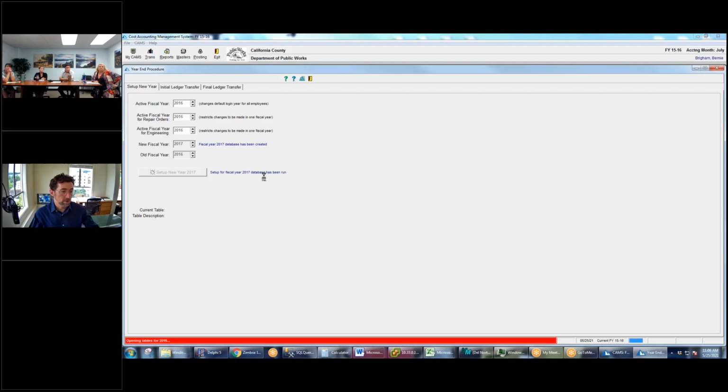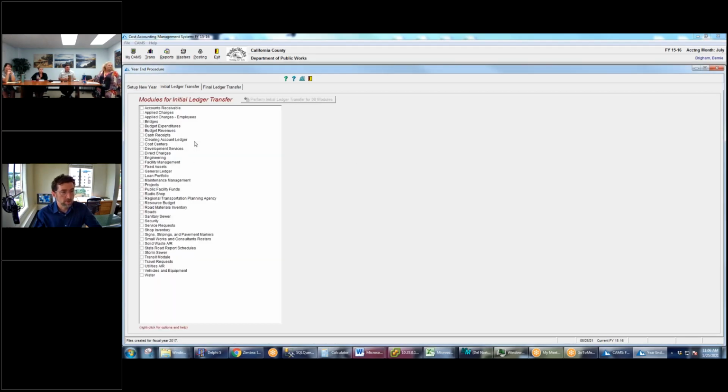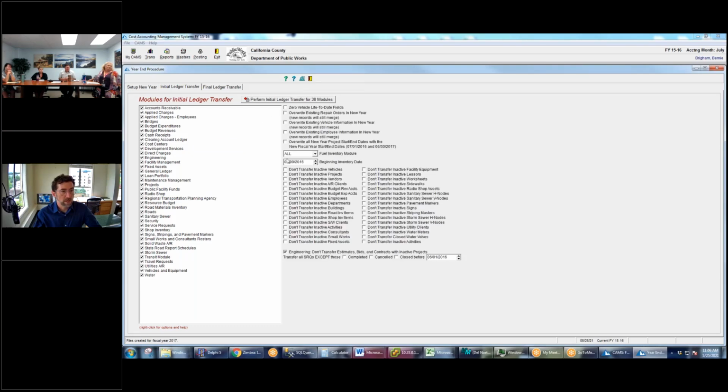And then what I'm going to do is run the initial ledger transfer. And as you recall, there was no data in my 2021 database, so there was nothing to do in the initial ledger transfer. Okay, so now I'm going to go to my initial ledger transfer. I'm going to right click, check all modules. So it must be that this beginning inventory date is based on either the last accounting period in the old year or maybe the last date of my inventory usage in the old year, something like that.